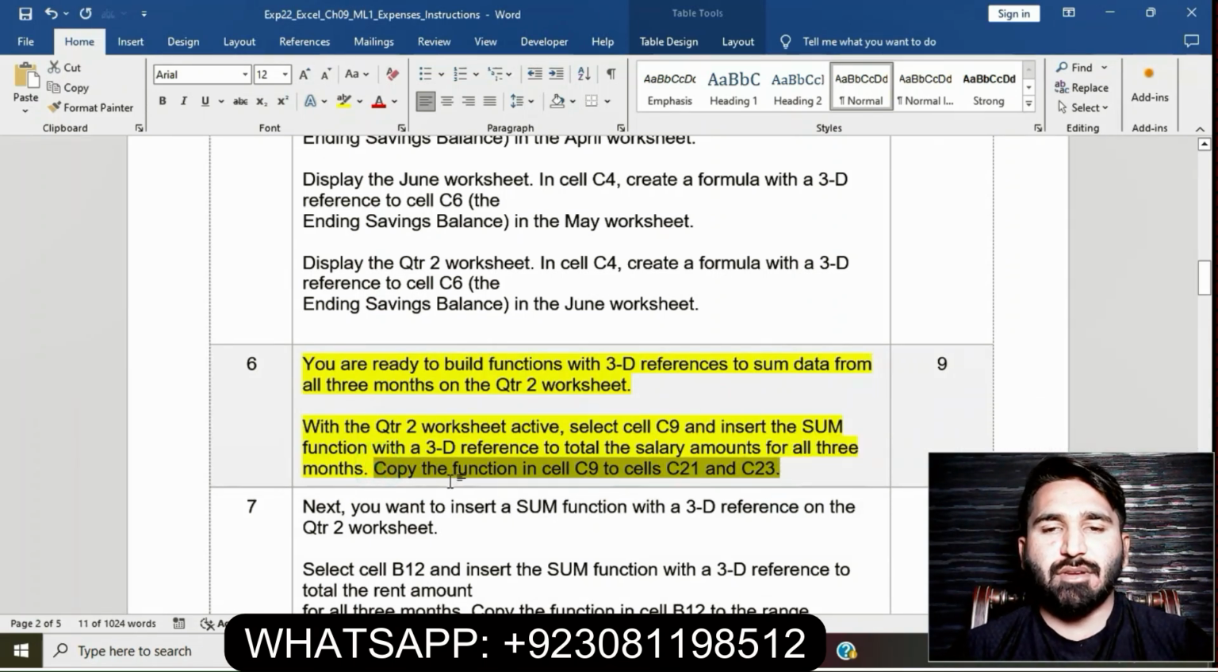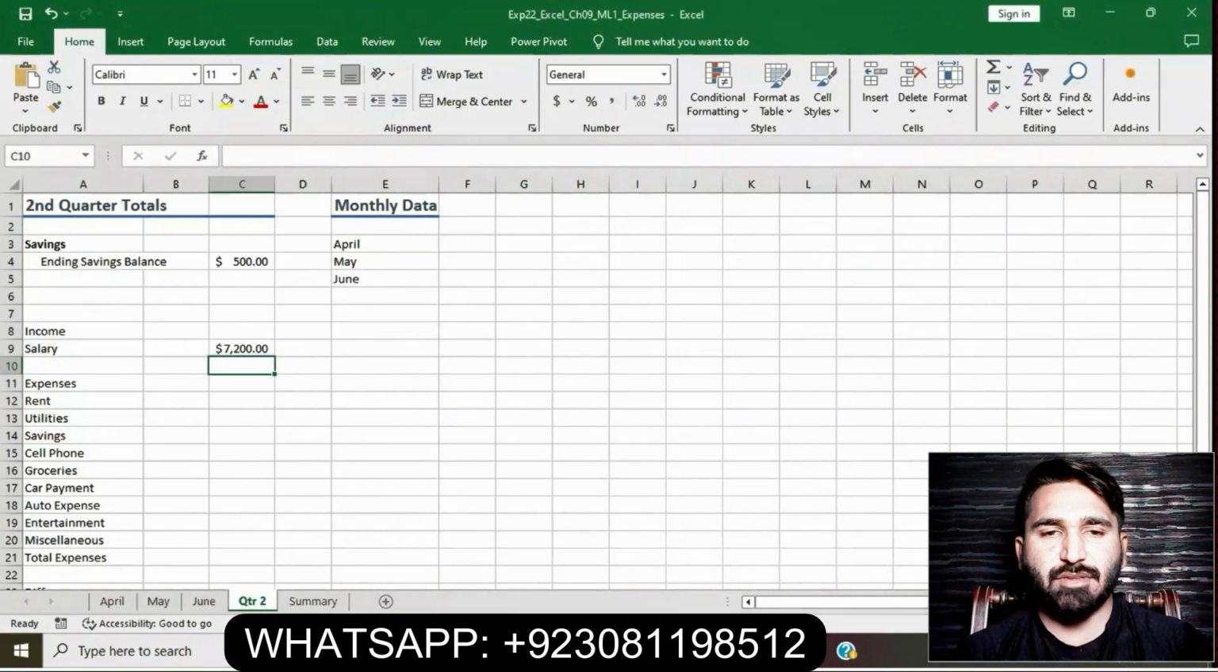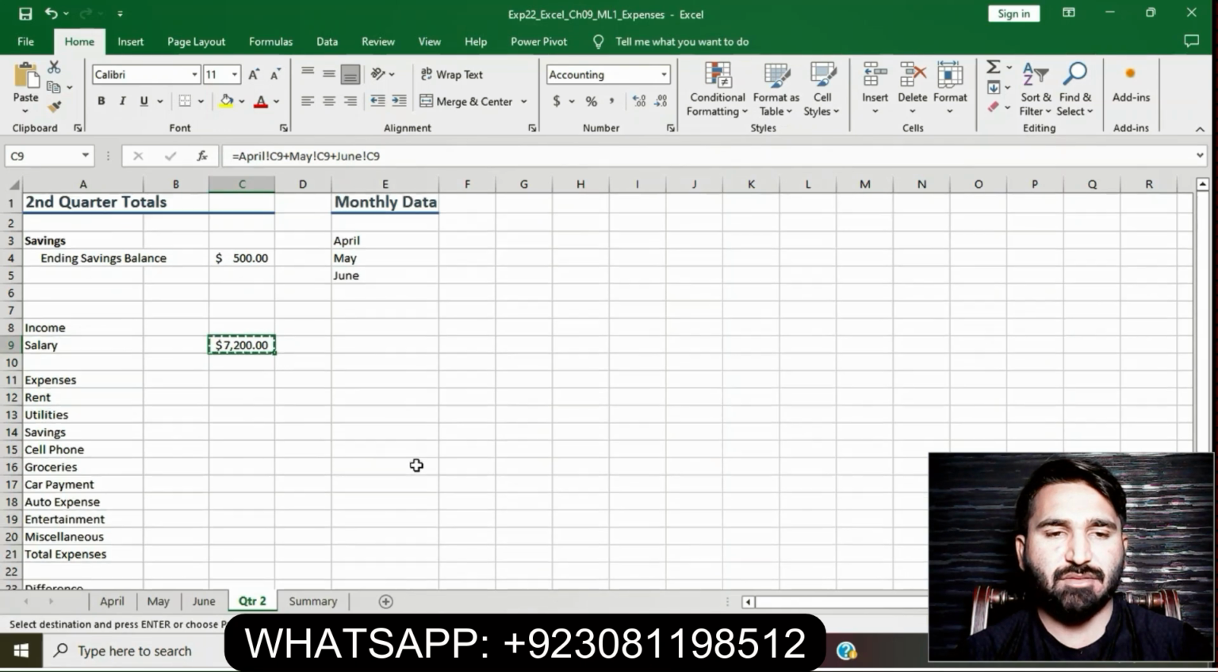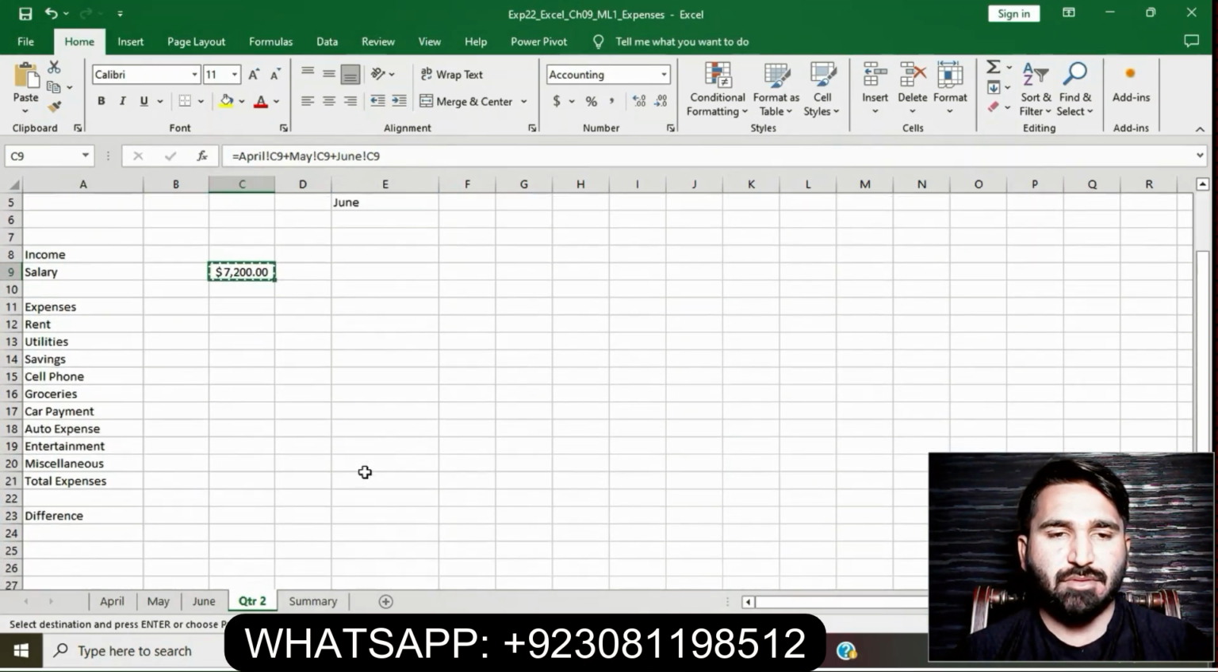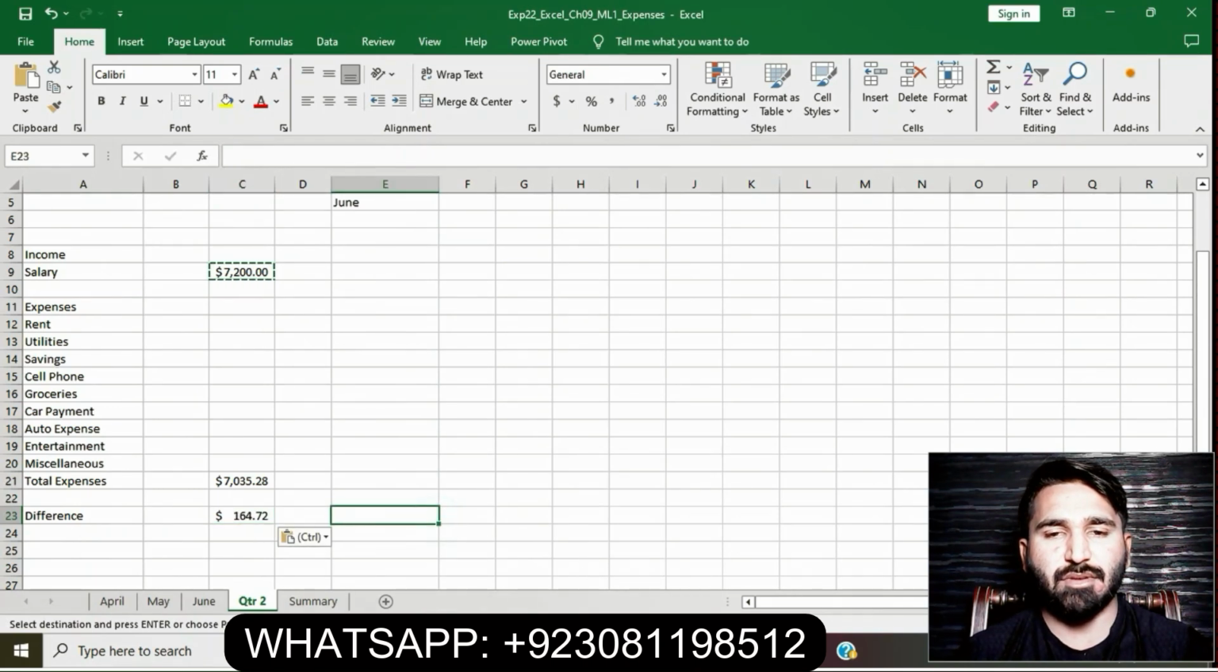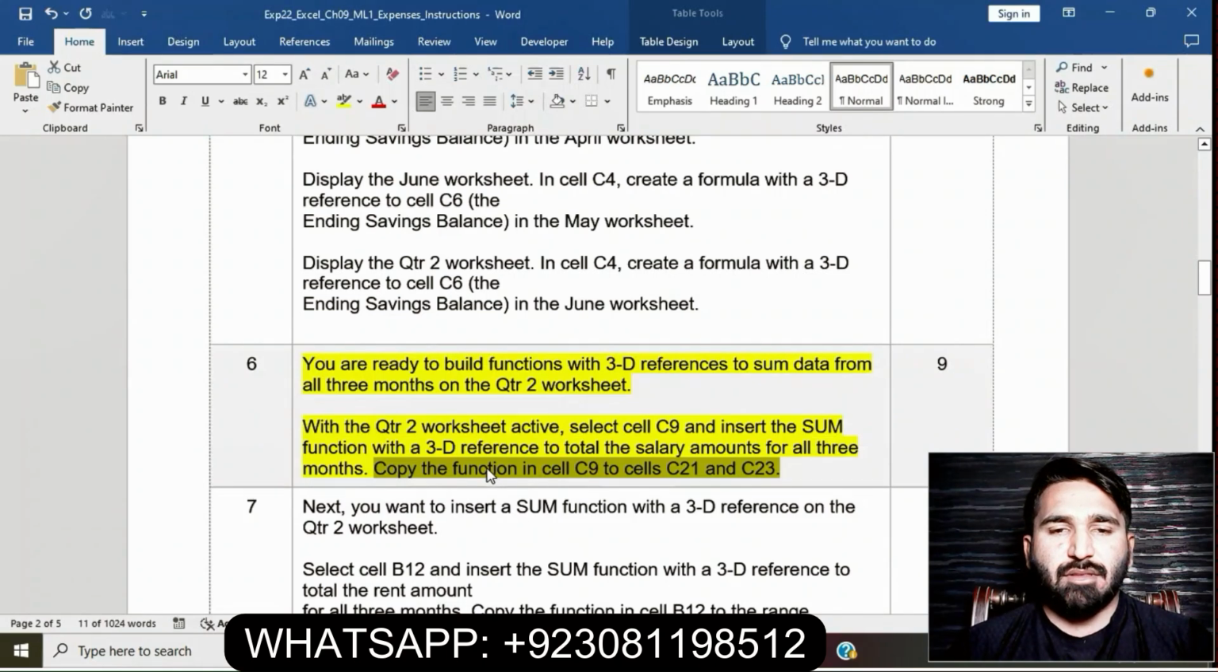Copy the function from C9 to C21 and C23. Copy this function C9 to C23, C21. Sorry, C23 copy. Okay, it's done. Copy the function and enter it in C21 and C23. I have done this question. Now moving on to question number 7.